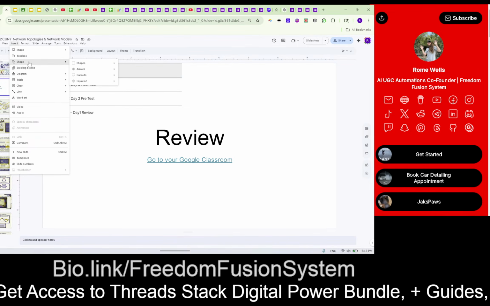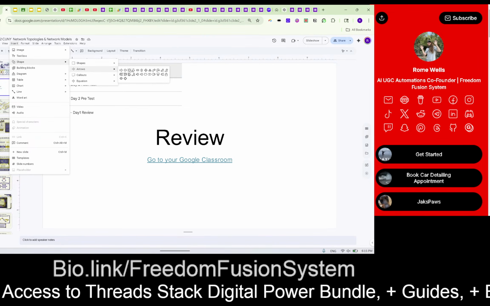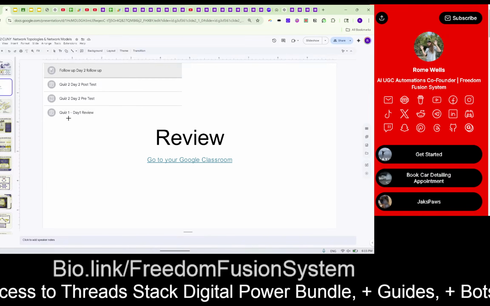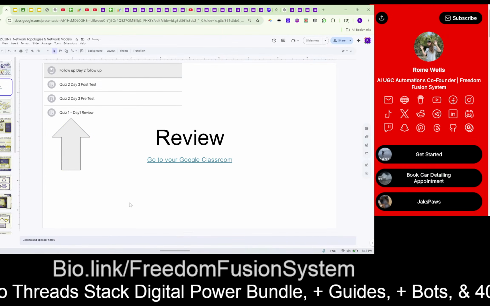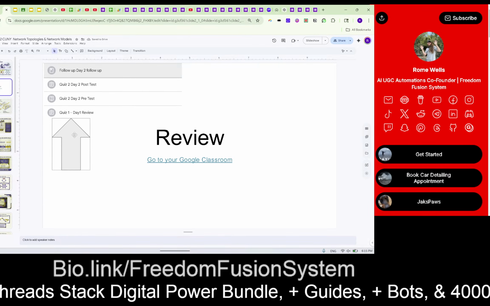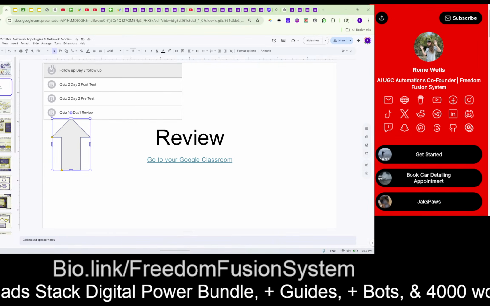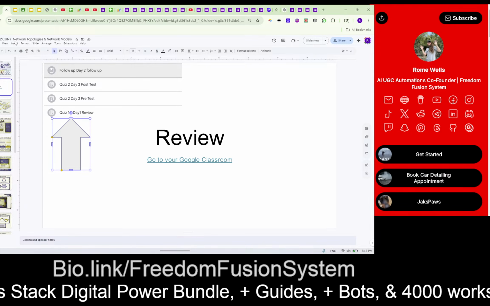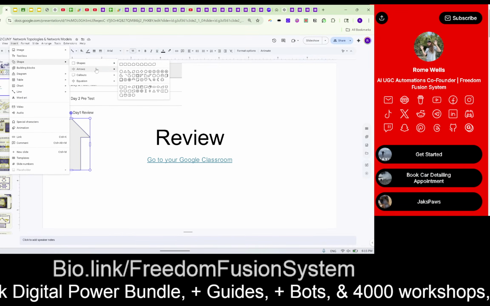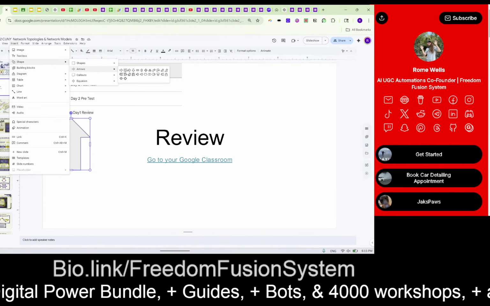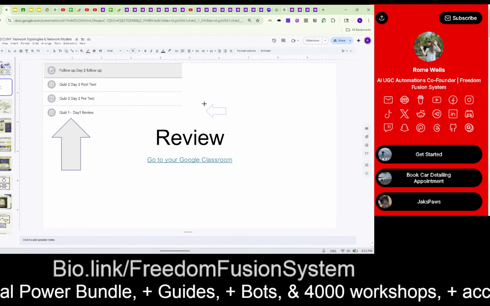Insert shape arrows like that. Insert shape arrows like this.